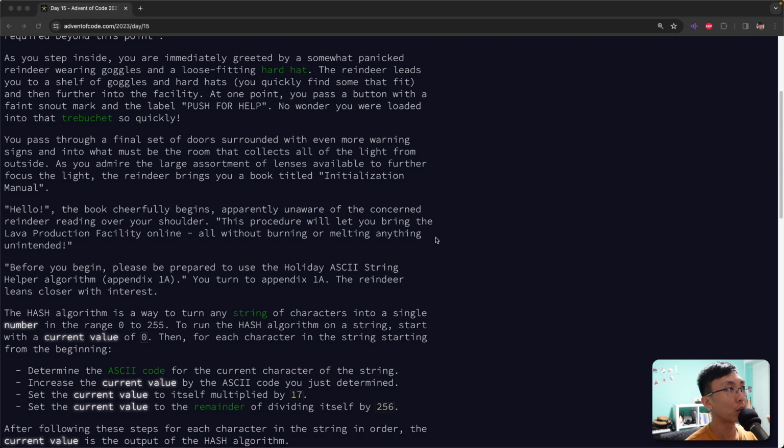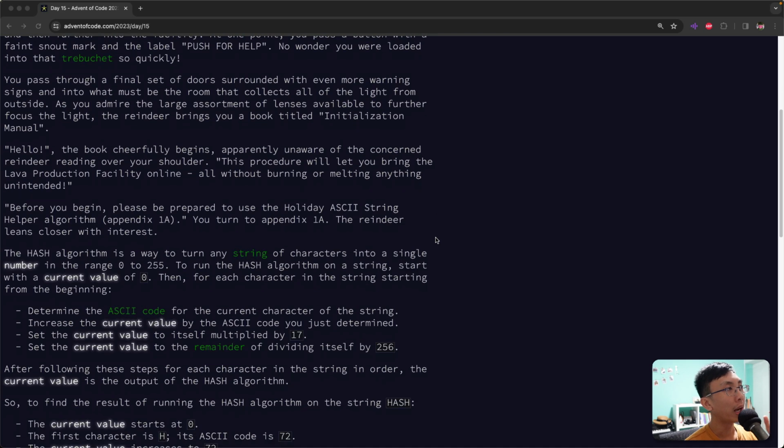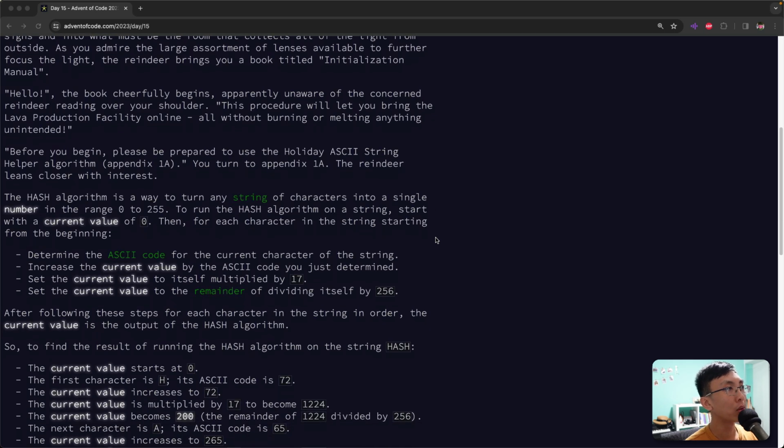As you admire the large assortment of lenses available to further focus the light, the reindeer brings you a book titled Initialization Manual. "Hello," the book cheerfully begins, apparently unaware of the concerned reindeer reading over your shoulder. "This procedure will let you bring the lava production facility online, all without burning or melting anything unintended. Before you begin, please be prepared to use the Holiday ASCII String Helper algorithm." You turn to Appendix 1A. The reindeer leans closer with interest.